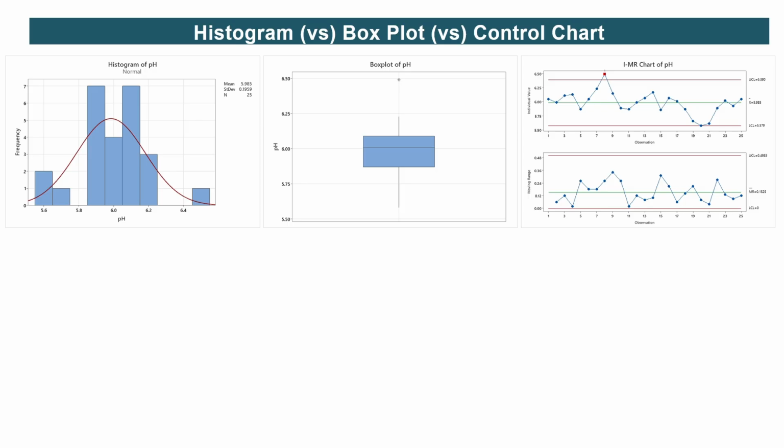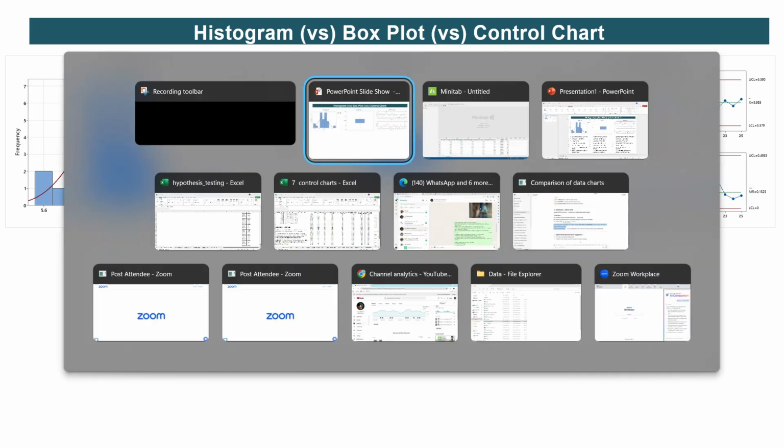We have already posted separate videos explaining histogram, box plot, and control chart. I will give you the link of all those videos in the description, which is a step-by-step explanation of these graphical tools. However, in today's video, we are going to see a comparison. So let's quickly understand what a histogram is all about. As I told, the detailed explanation video is there in the description, but this is a quick understanding of what a histogram is.